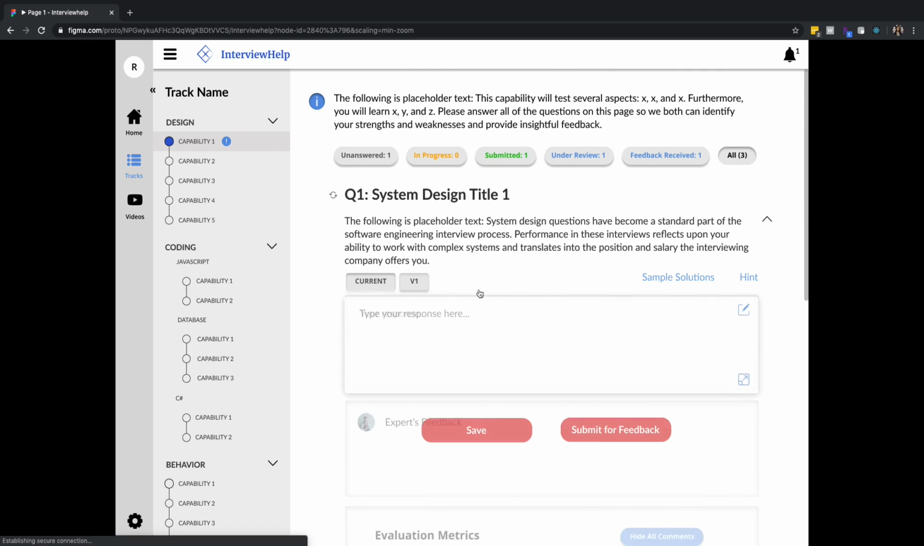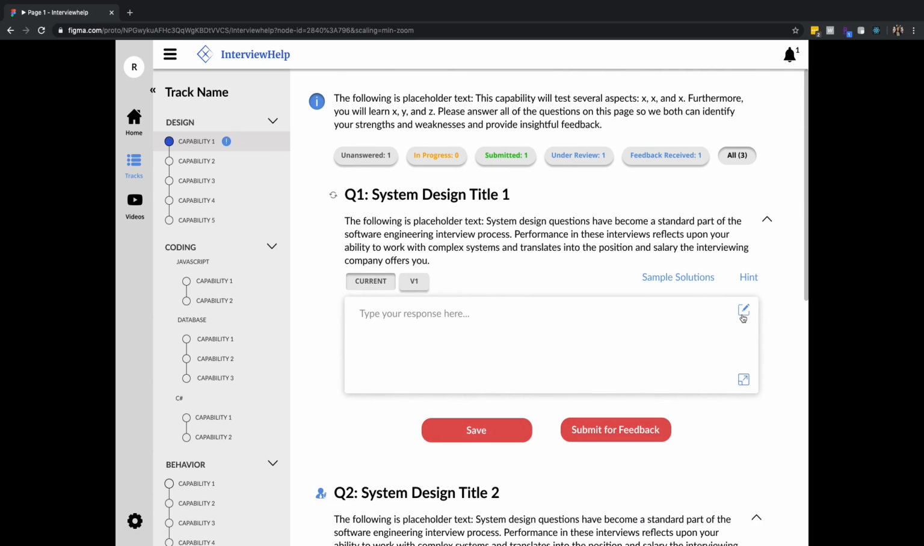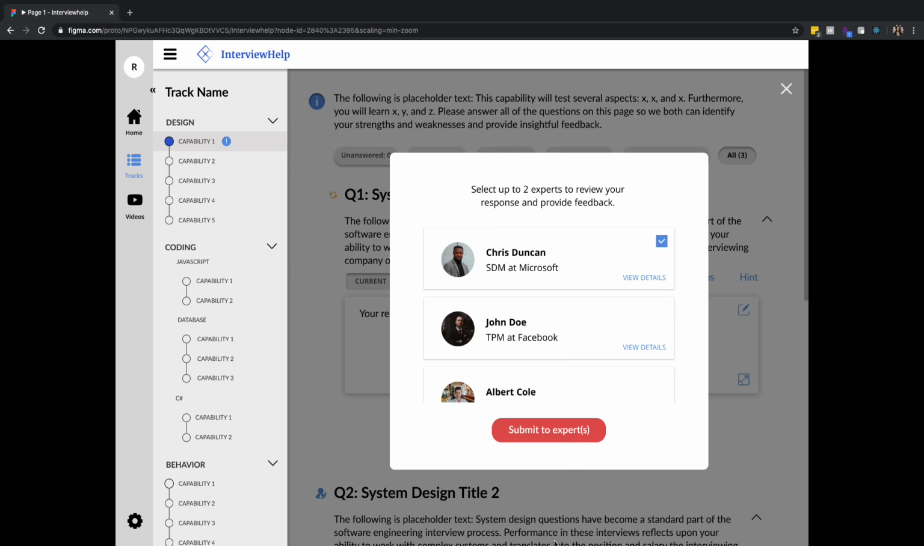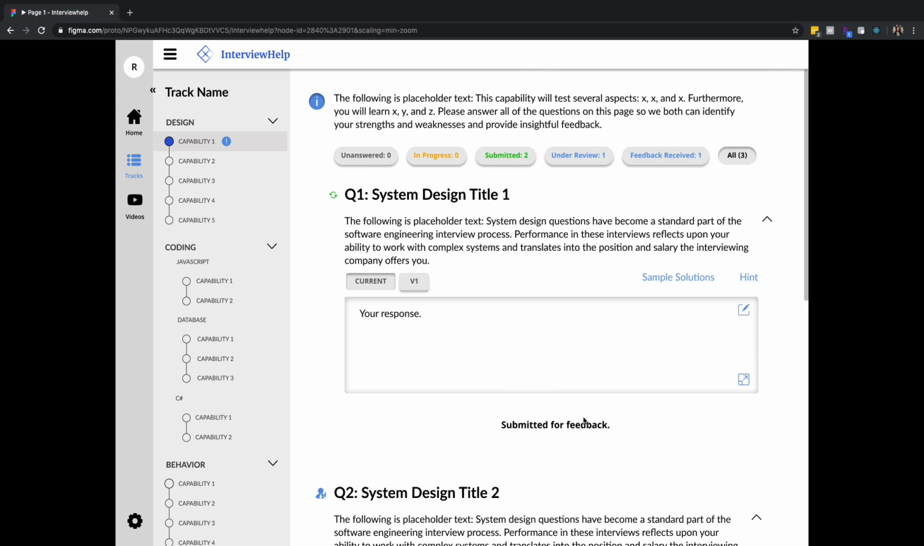Let's say they want to answer this question. And let's say they want to save this question. Now that gray icon is yellow and also the statuses have been updated. Let's say they want to submit for feedback. Now it's been submitted, it's green.